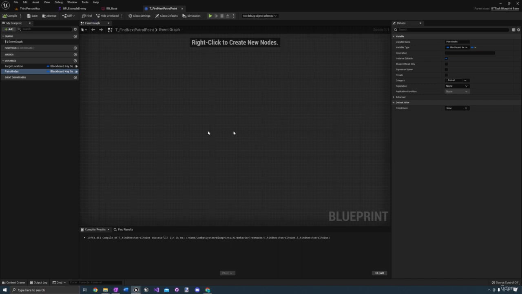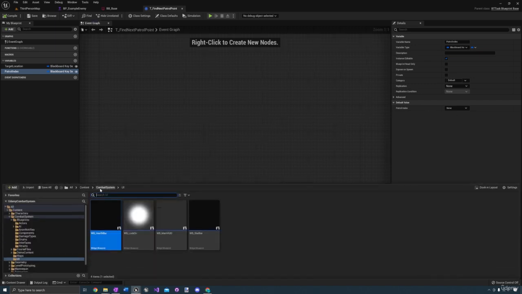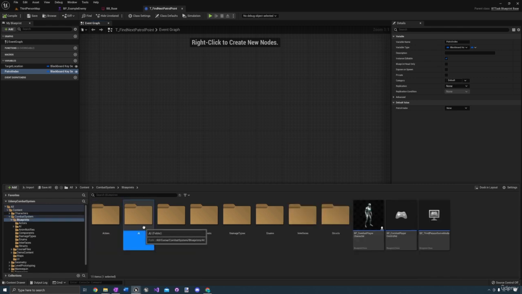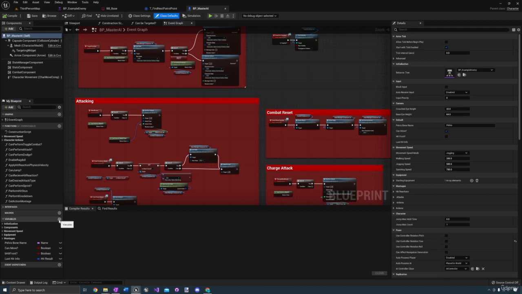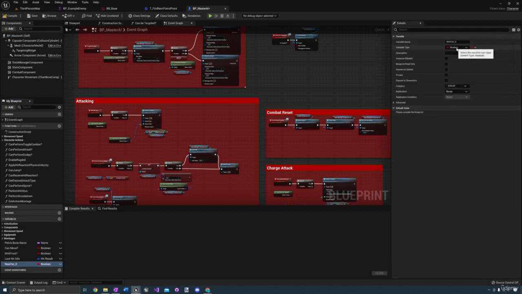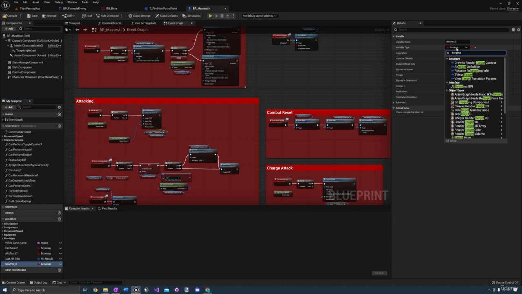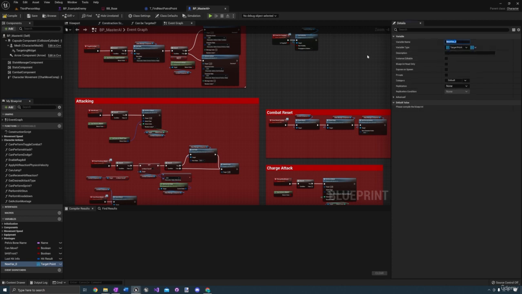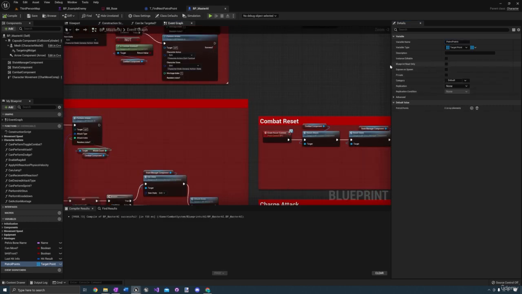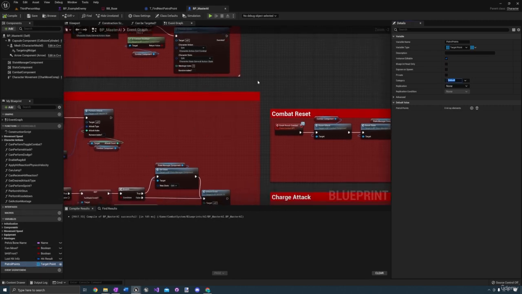Now we are going to need patrol path points. So in order to do that, we need to go to combat system, blueprints, AI. Let's open up the master AI. Okay, now let's create a new variable, and this will be of type target point. And we need to turn this into an array. And let's name this one patrol points. And this will be the AI's patrol locations. We need to make this instance editable so we can edit this variable from the world. And I'm going to make the category patrol.